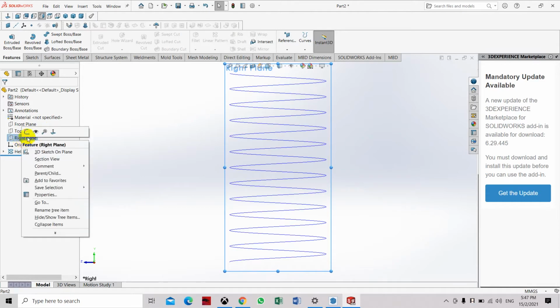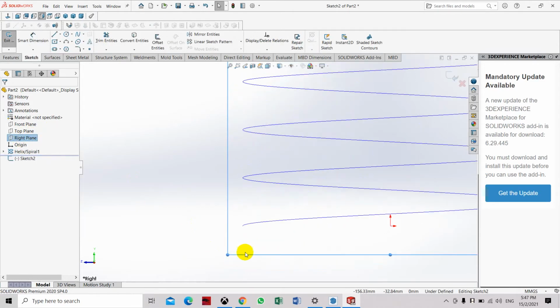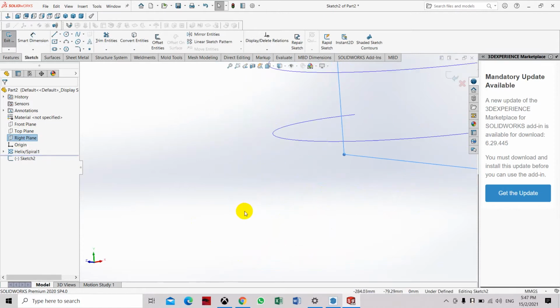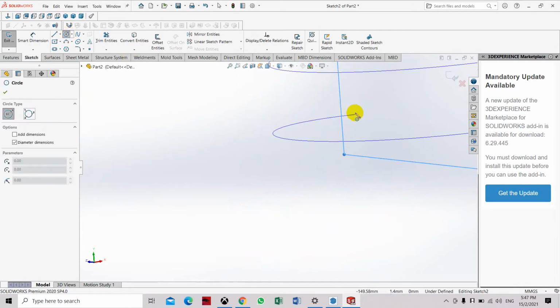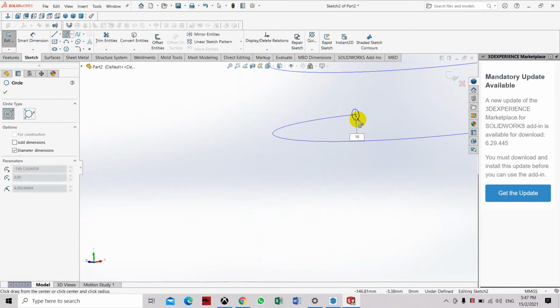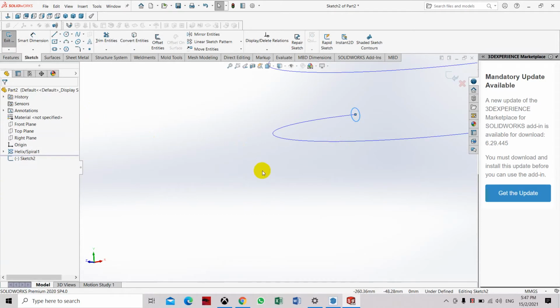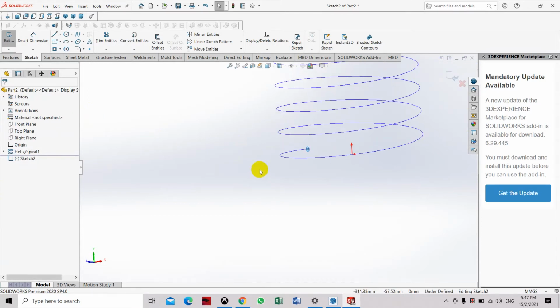Then from here we will define the circle. We will draw in the circle from this end. So from here we draw the circle, let's say 10, and then click OK.